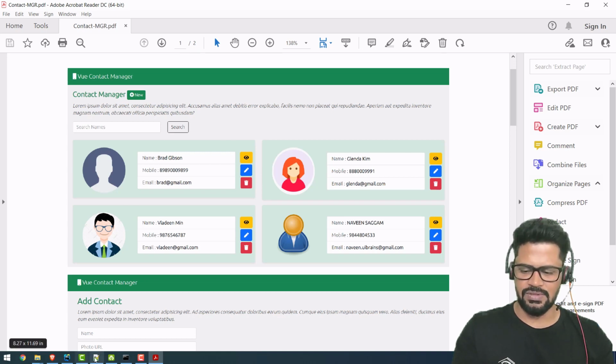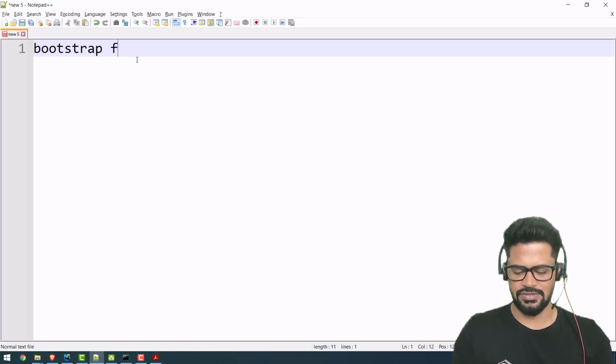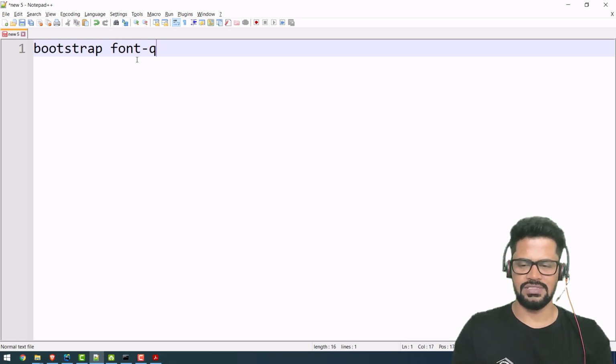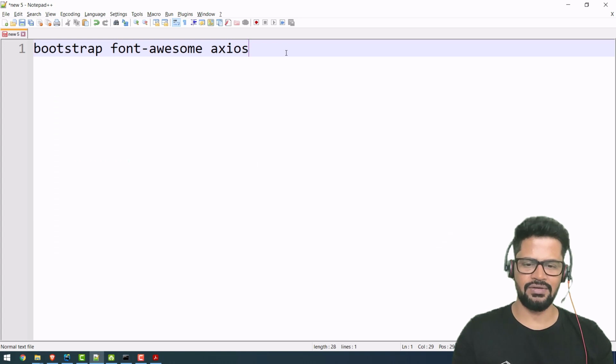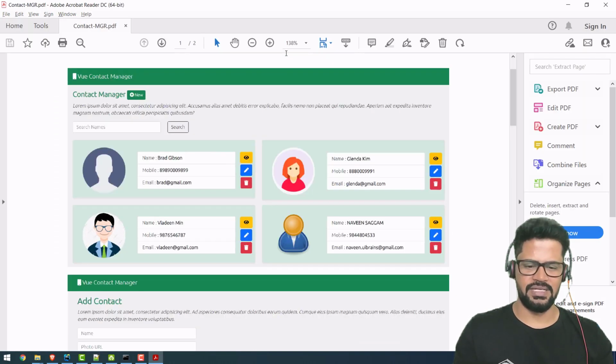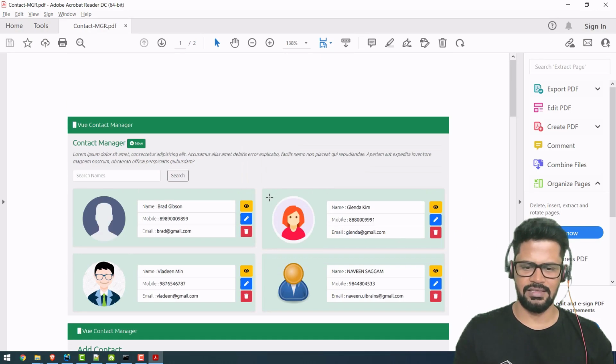Okay, so I have to install Bootstrap and also the Font Awesome icons. And also I need to have Axios. Font Awesome is for icons, Bootstrap is the front end layout, and Axios is for fetching data from a server, because this particular data is stored in a server. It's a JSON server, and I hope that's it.